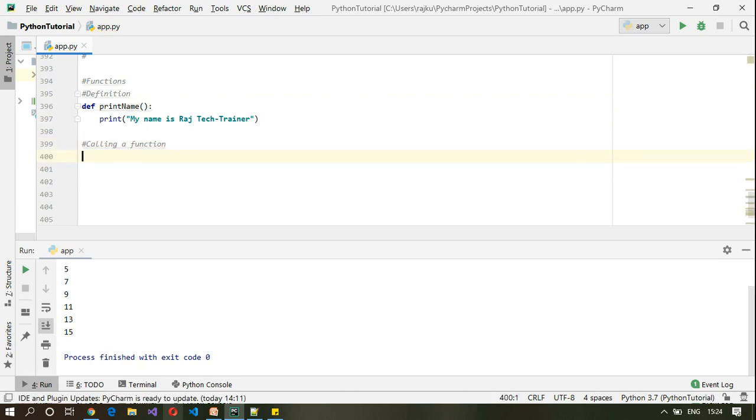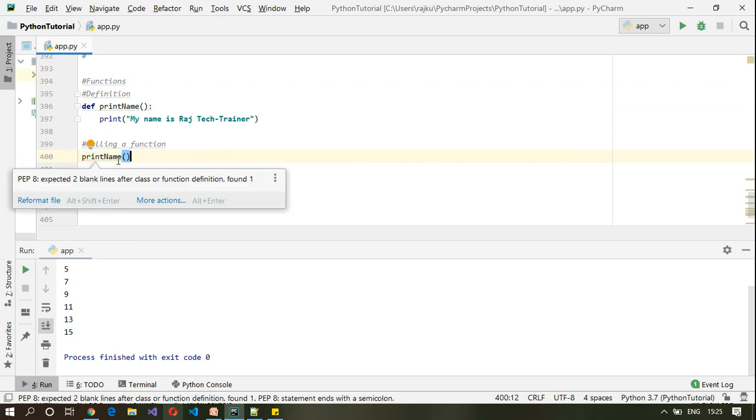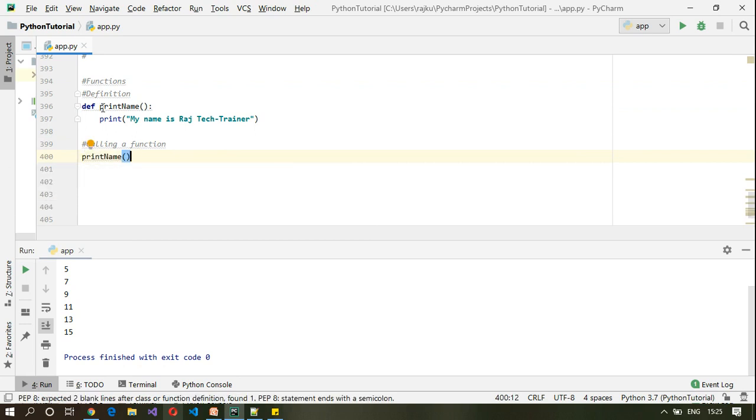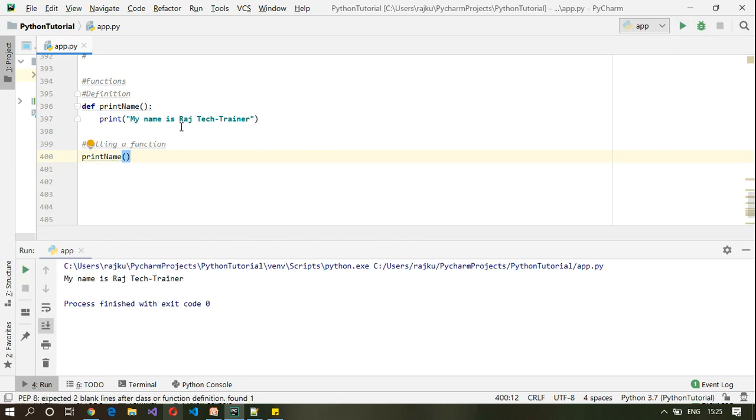We can call the function by its function name. The function name is print name followed by parenthesis. So this is our function name here. Okay, let me execute this. So here it is printing: my name is Raj Tech Trainer.